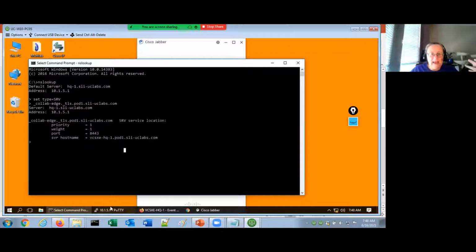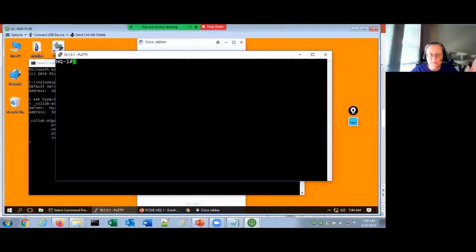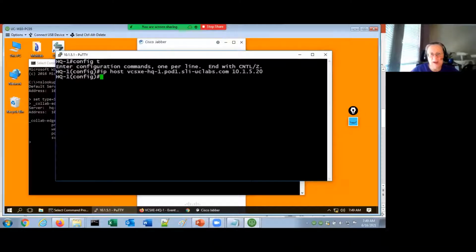Well, I happen to have a router just providing some basic DNS services. So let me go ahead and add the ip host command that I need in here. I have it saved somewhere else, right? And this ip host command is taking the FQDN of the Expressway-E and giving it an IP address. So there we go.